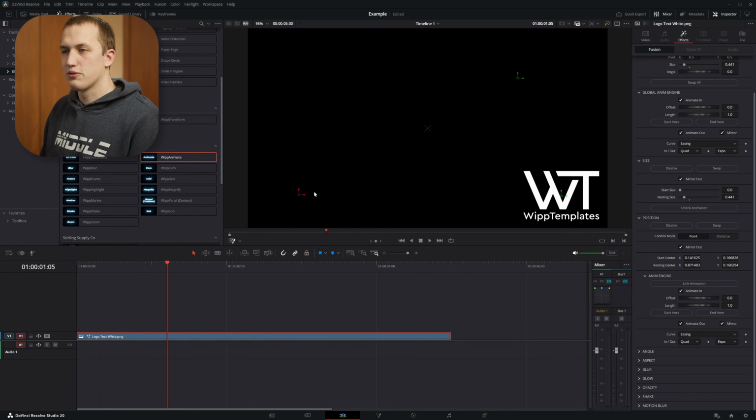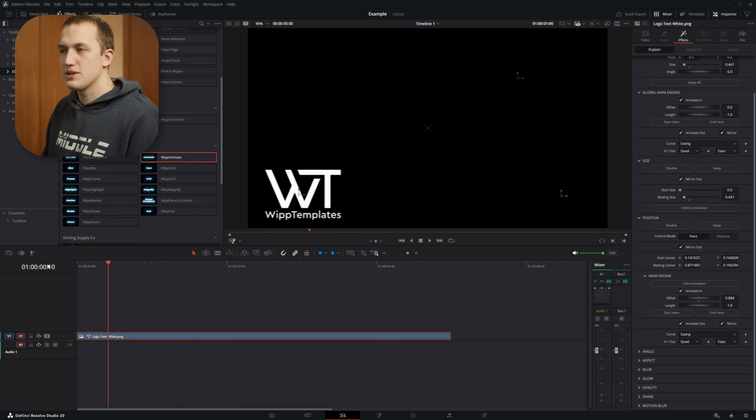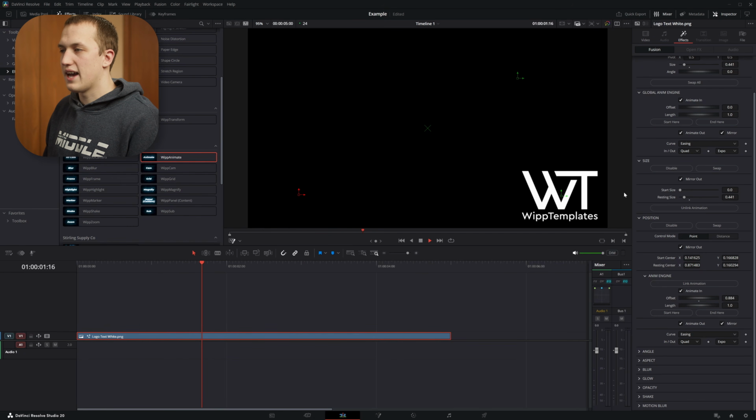So you can see it's going to scale from the left side because that's where the start center is, and then it's going to move over to the right side. But what I could do is offset the animation. So if I just drag this up, it's going to add in a 0.8 second offset. That way it zooms up and then it slides off to the side.